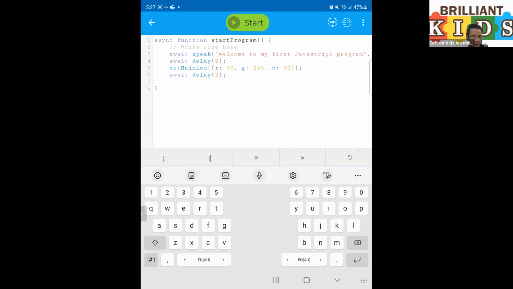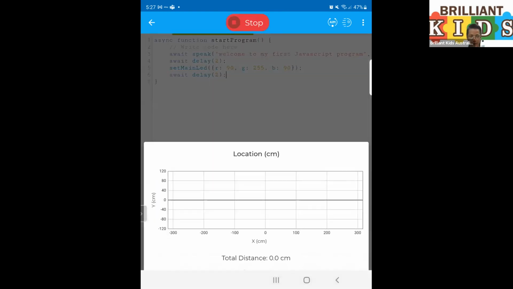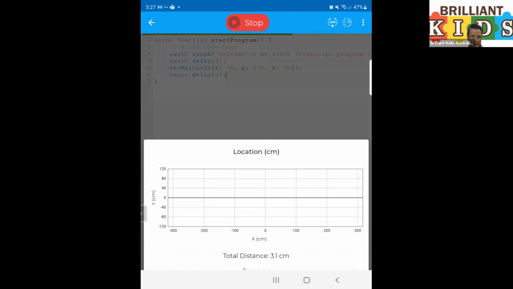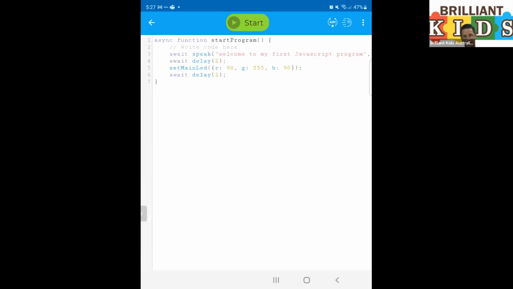Maybe we do this first and then see how we go. Yep. They will say, welcome to my first JavaScript program. And then set the LED. Okay, I leave here maybe 2-3 minutes for everyone to follow, and then we're going to move to the next one.